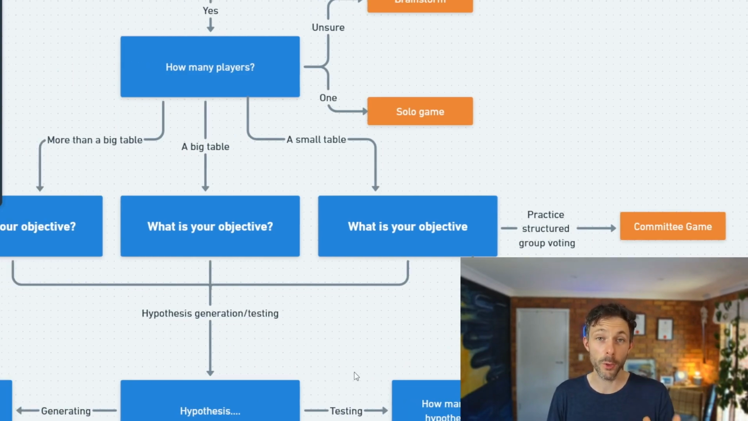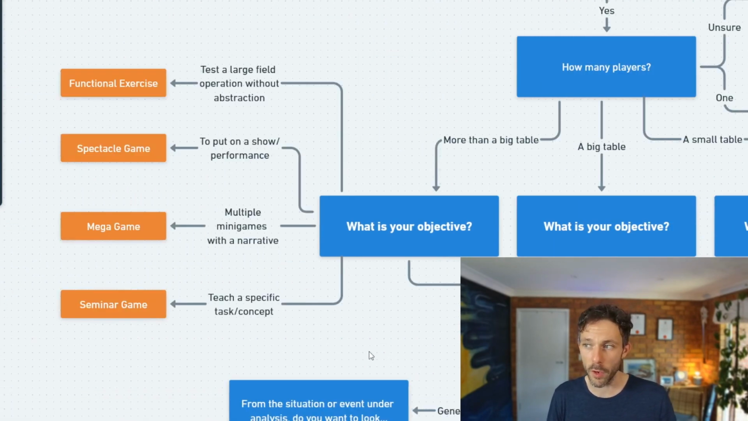Big table games are usually about hypothesis generating and testing, so I've moved them straight down. And if you've got a large group or more than a big table, if your objective is hypothesis generation and testing, again, we're going to go straight down, but there are some other fields here which might fit.